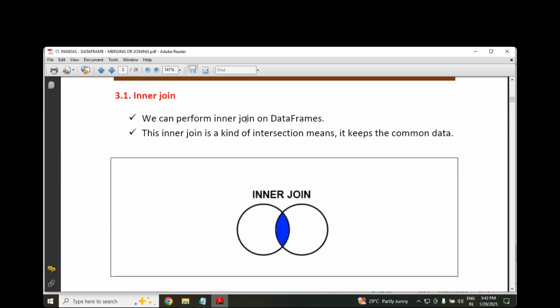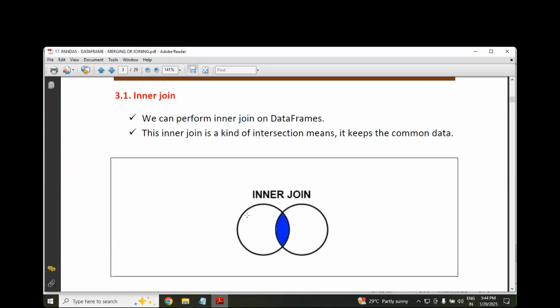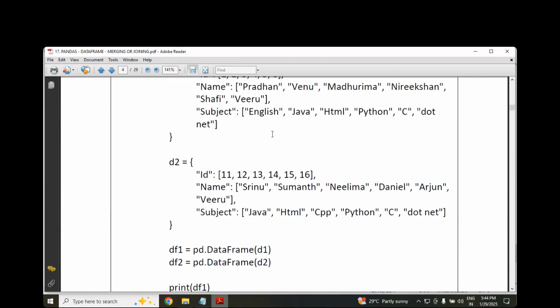All right, now we are entering into an example. With this theory and this diagram, you will understand. Imagine this one is a circle that would have some data. The middle one indicates the common data. It is also called an intersection.